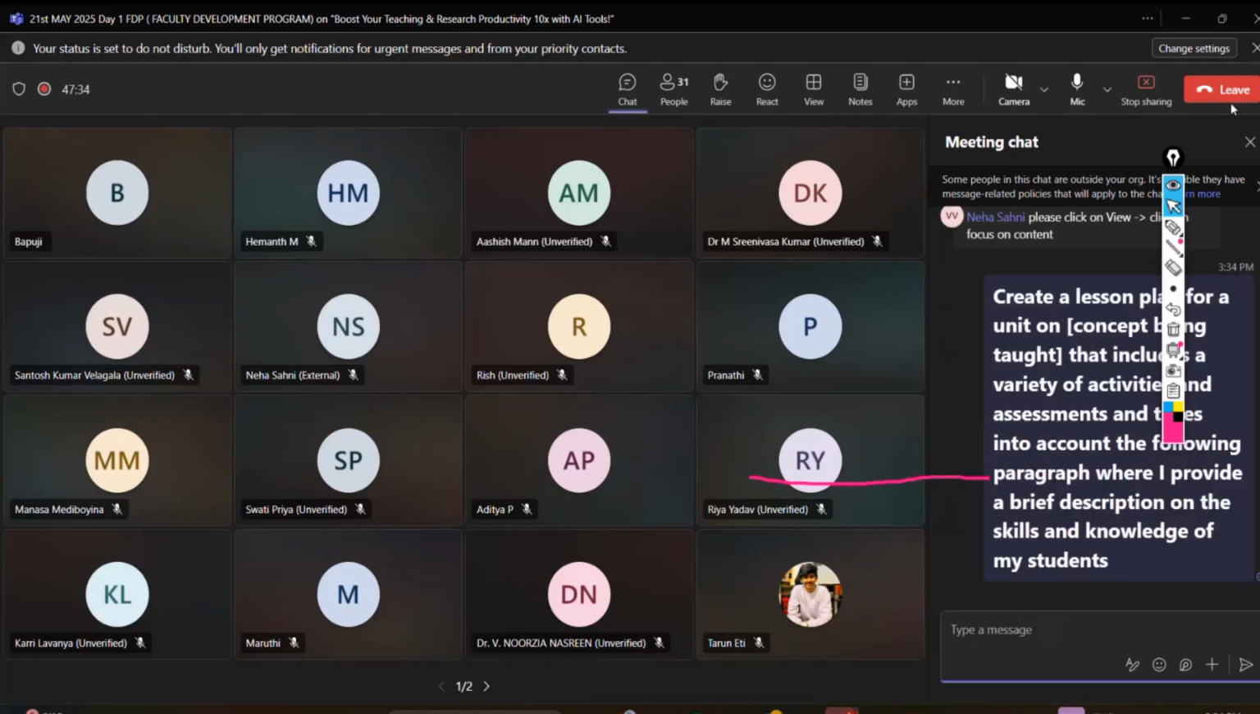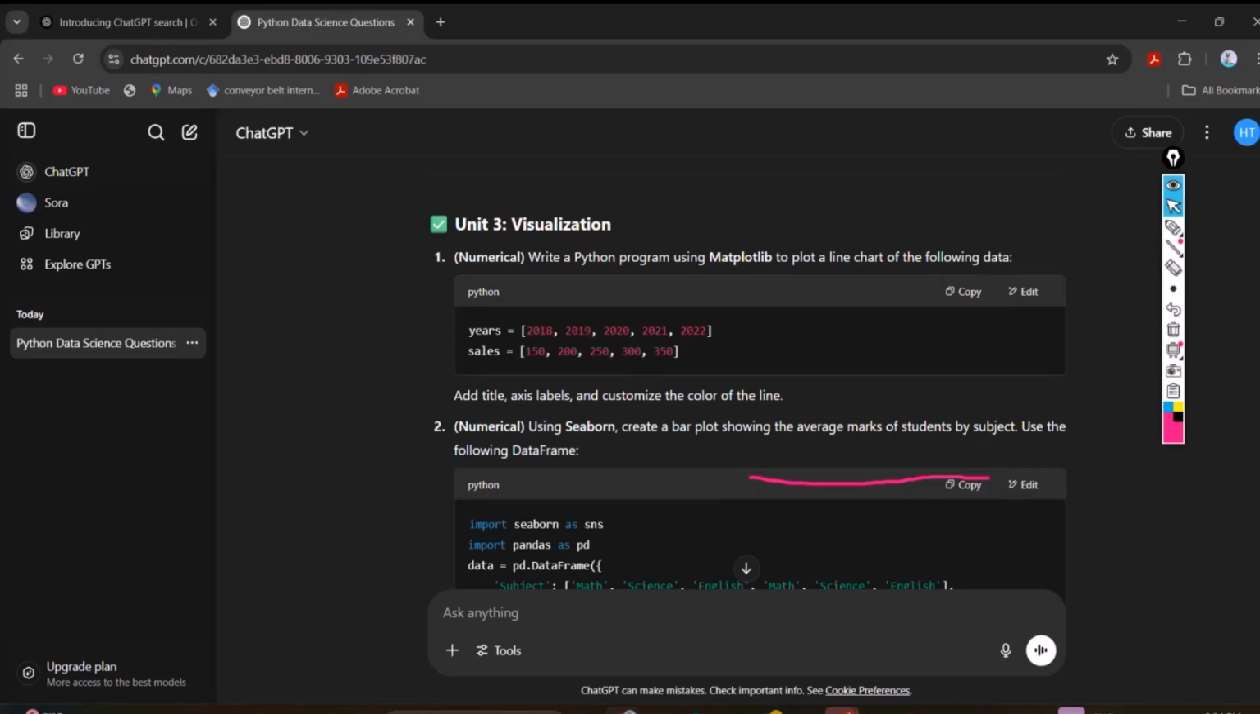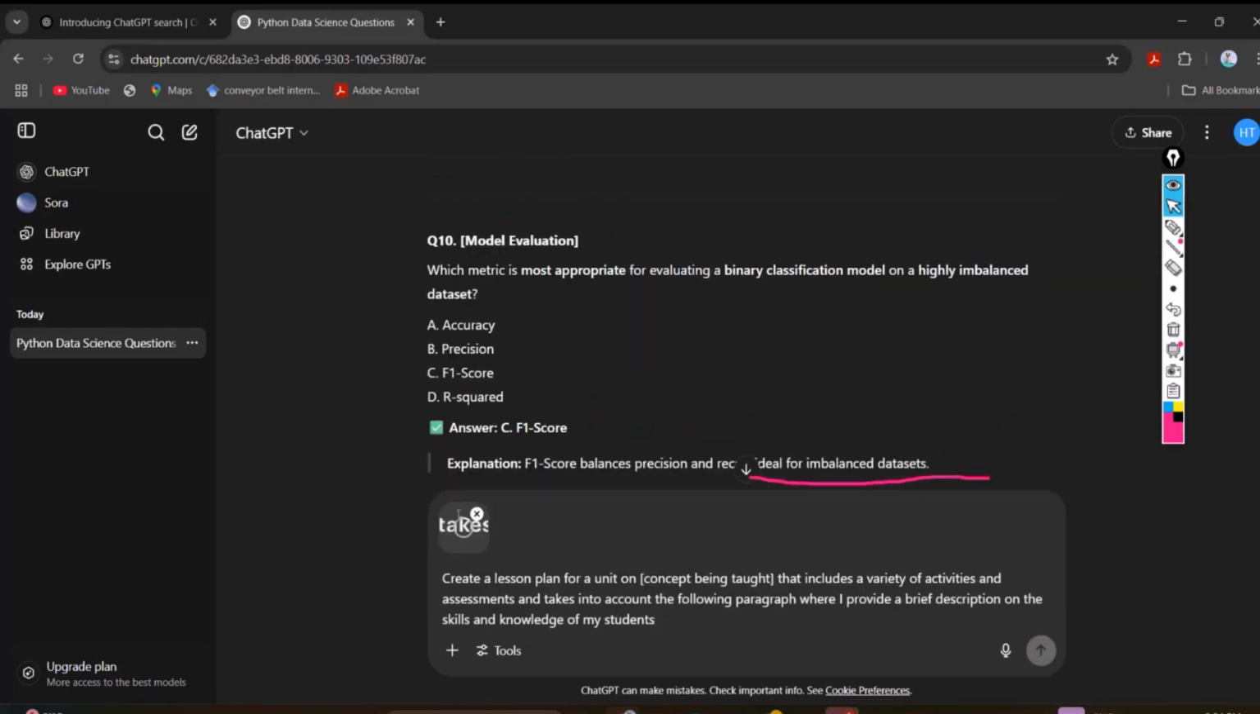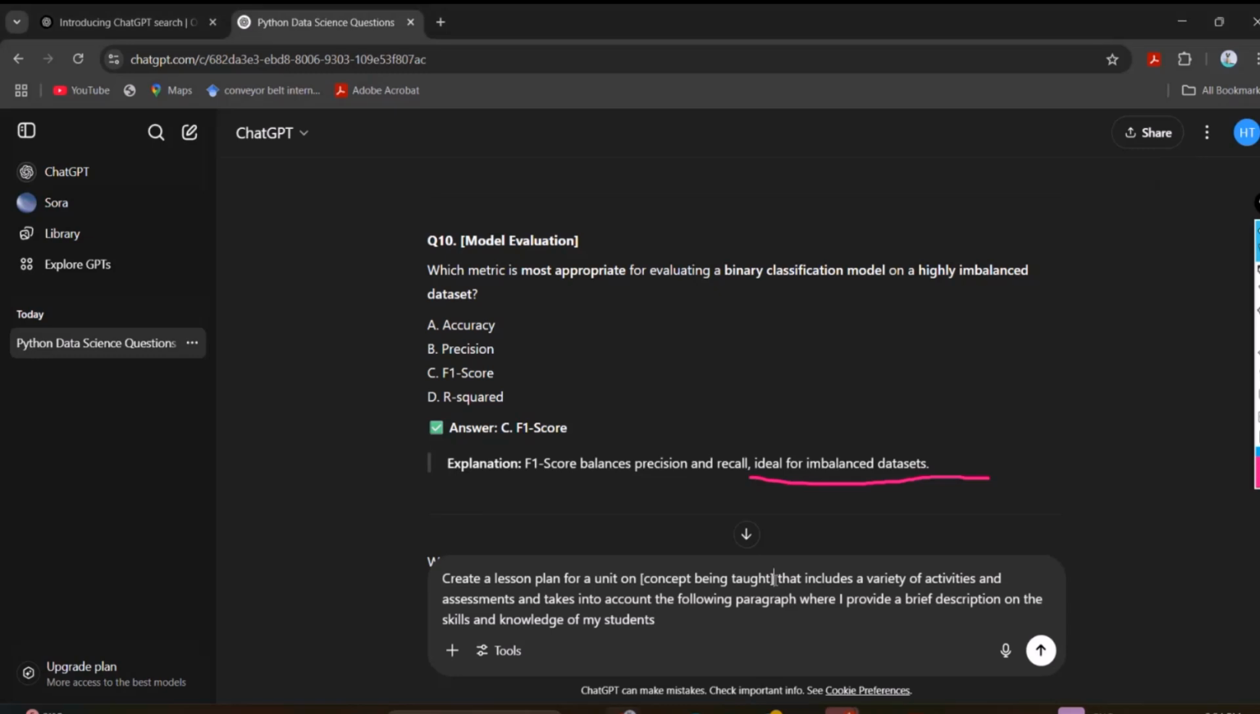Suppose this is a prompt. Okay, now all of you, you want to create, suppose, a lesson plan. Okay, create a lesson plan for a unit on AI for catering hotel management. Okay, so this is what you want to generate.